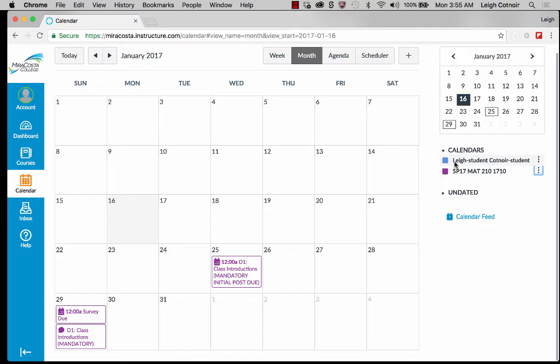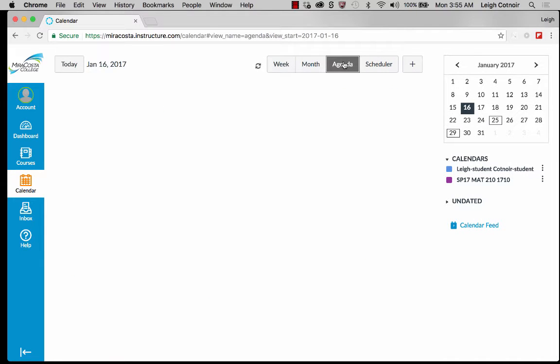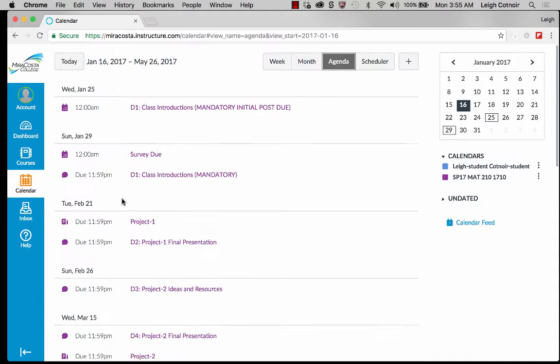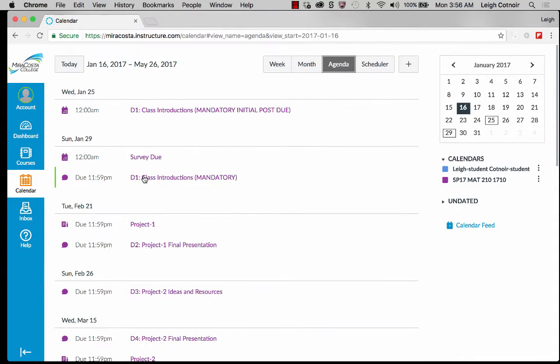And then this would be just your own personal calendar. And you can also click on week or month. And what's nice is you can go to agenda, and what it'll do is it'll pull up every event that is in your calendar, based on all of your calendars. So if you're in multiple classes, it will pull up all your due dates and everything like that for all of your classes so that you can kind of get a timeline and see really quickly what is coming up. And you can click directly from here to that thing.